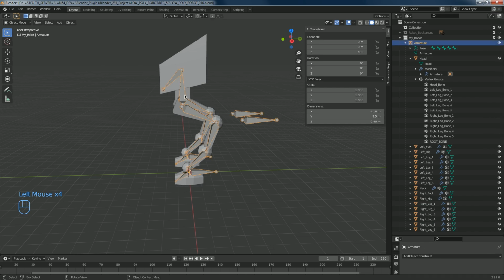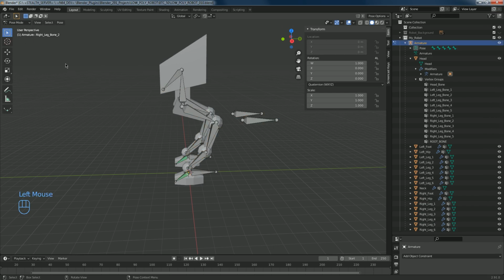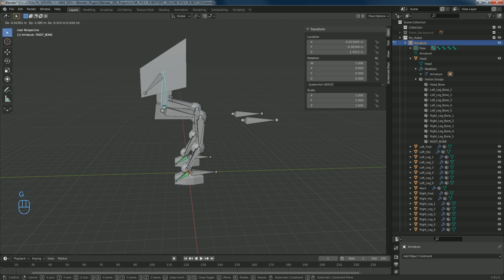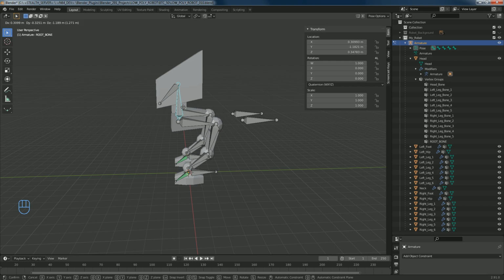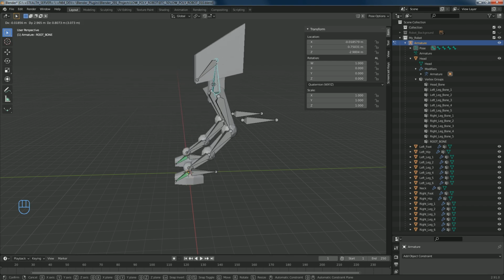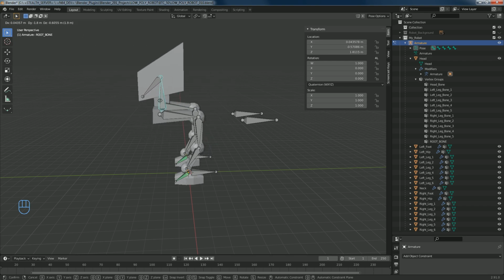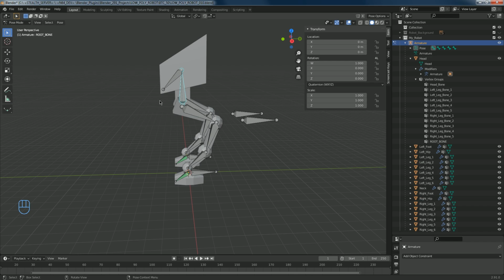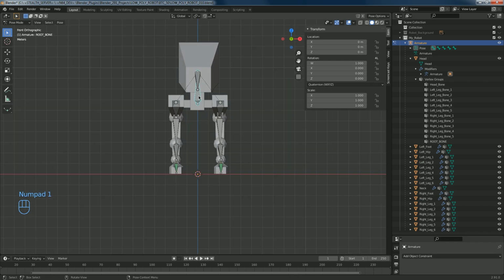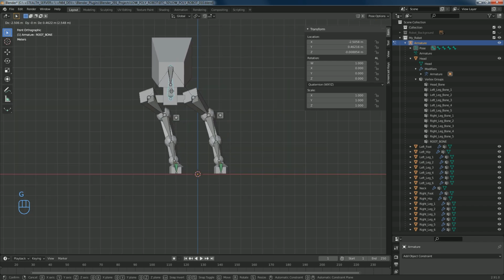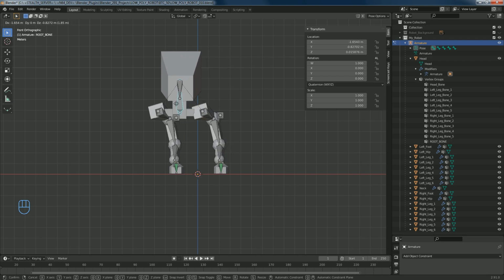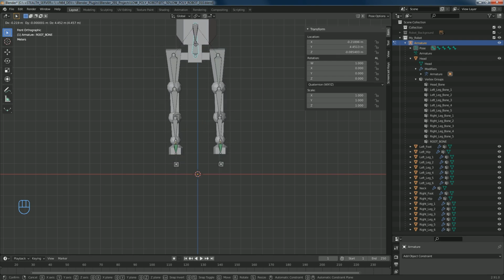And now if we select our armature and we select pose mode, and now select the root bone and press G to grab, there you can see that all of the objects are now responding correctly. Go to front view, numpad 1, we'll press G to grab. There you can see that all of the objects are now responding correctly.